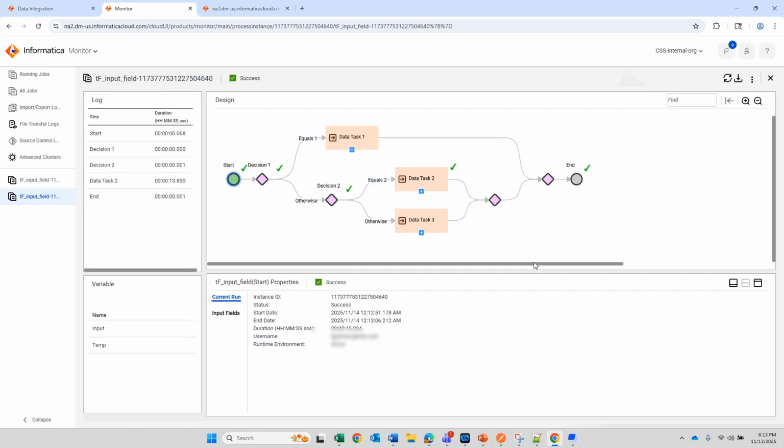And as I mentioned, this was a simple use with decisions, but you can use input values for your data task. Maybe it's going to be used in a query. It's going to be the search criteria, or for many things. That's one of the flexible things that Informatica gives you, and that's why Taskflow inputs are so powerful, because of all the flexibility that they give you.